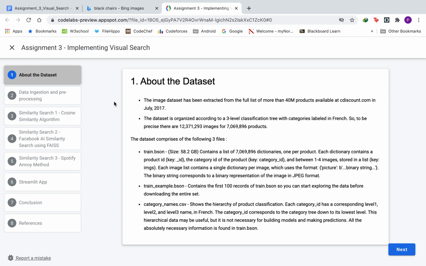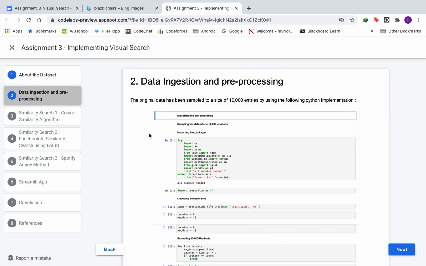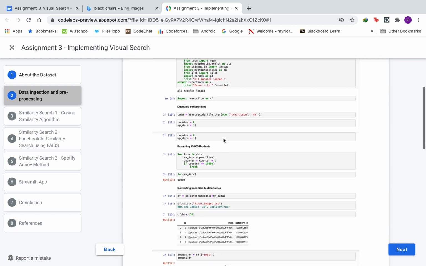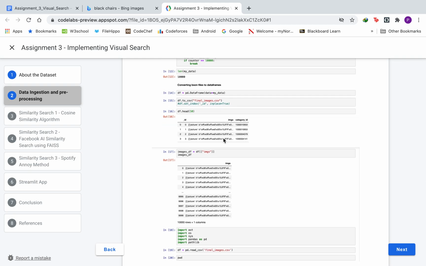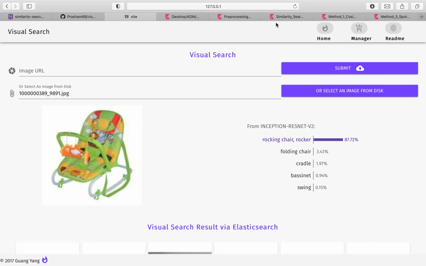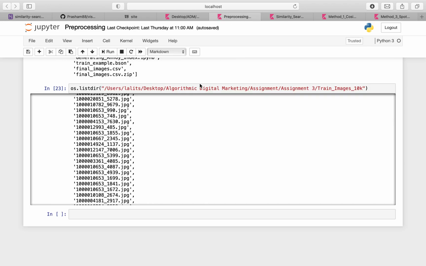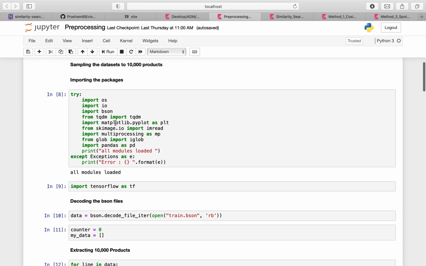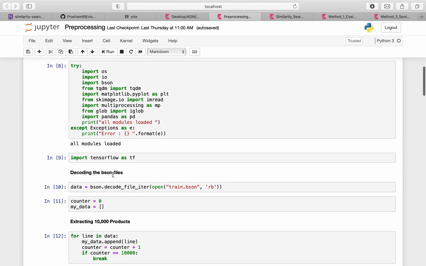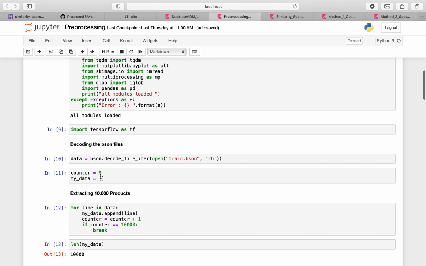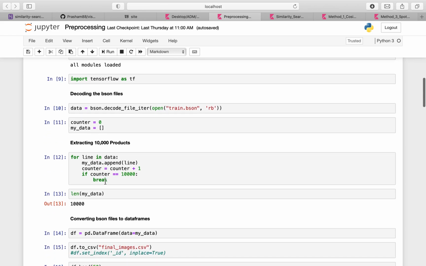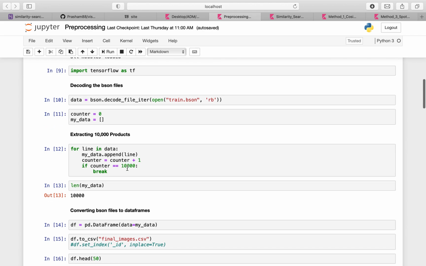So the first step was the data ingestion and the pre-processing. We sampled the original data to a size of 10,000 entries and made use of the following Python code. So we'll shift to the Jupyter notebook for that. The first step is importing the necessary packages, then decoding the BSON file. You initialize a counter and set an empty my data list. Then you extract the products until the counter reaches a value of 10,000.